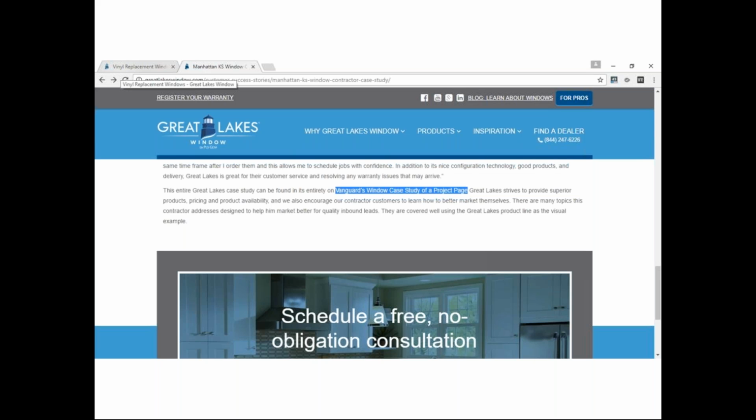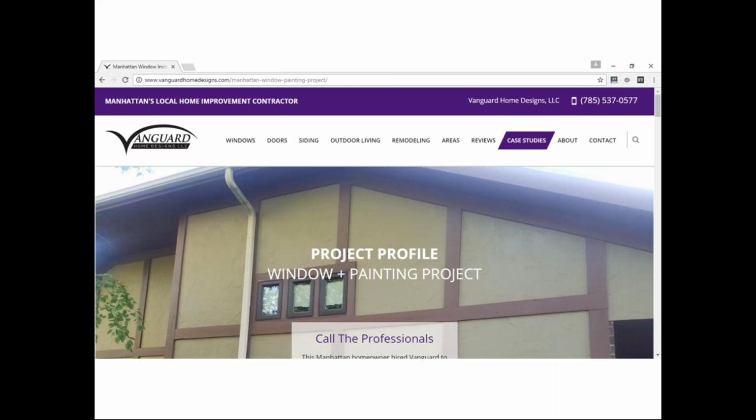where the contractor also has their own case study, and it's a very similar story, but it's been slightly changed around for the contractor to predominantly promote the contractor's success utilizing the Great Lakes product. So let's now quickly jump over to that contractor's website to see how they promoted in a synergistic way the same opportunity. So here we're now at this contractor's website called Vanguard Home Design.